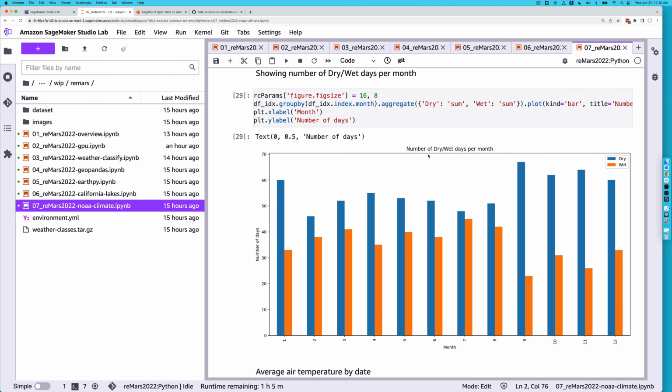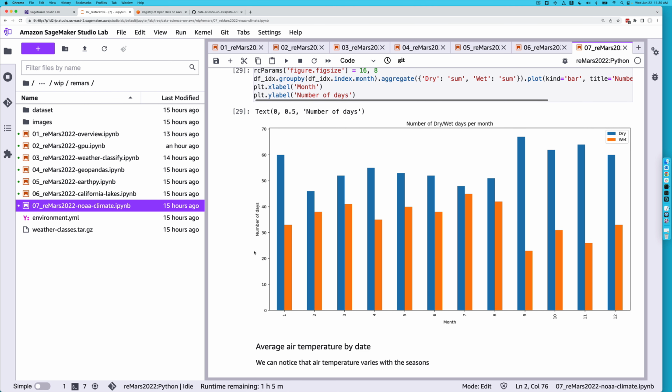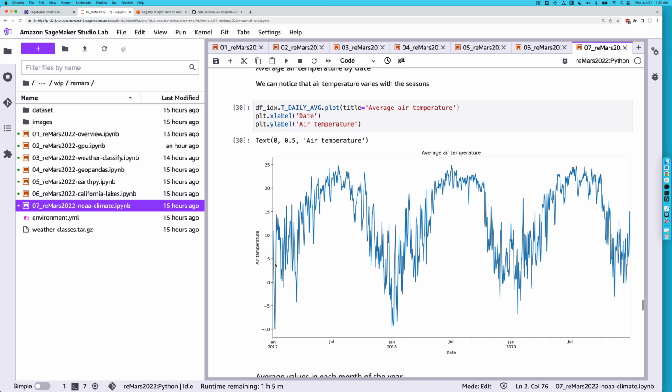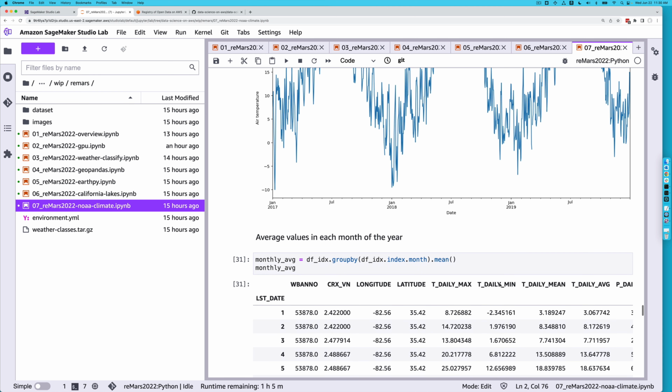And here's just number of dry and wet days per month. So here's 1 through 12, January through December, number of dry and wet. Air temperature is seasonal. So this is from January 2017. It's a little chillier. This is Celsius going up to pretty hot, chilly, hot. So this is what we expect. This is a seasonal, four-season type of city in the US.